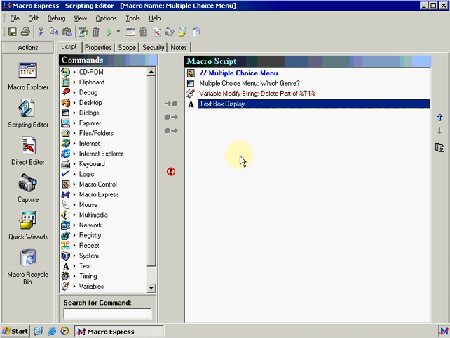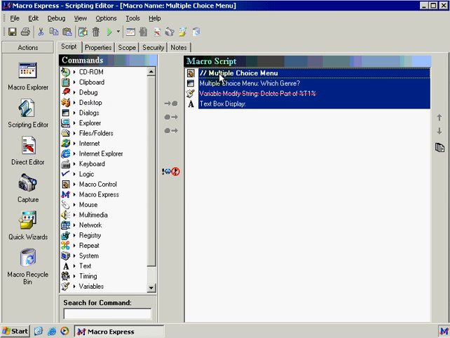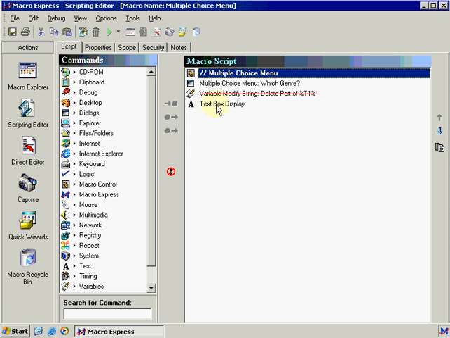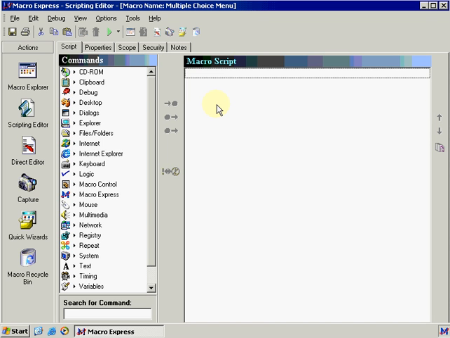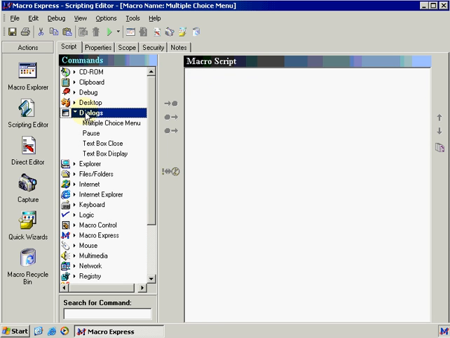First off, let's go over the command on how to create a text box. I'm just going to delete all my other lines of code in this macro script by holding down Shift and selecting the first one, going to the bottom choice, and pressing the delete key on my keyboard. Next, we want to go to the dialogues command and click TextBoxDisplay.